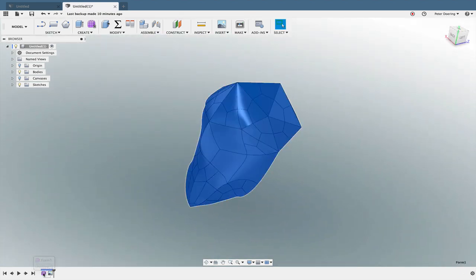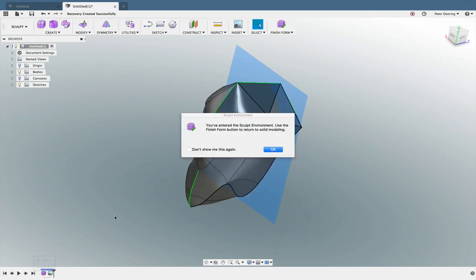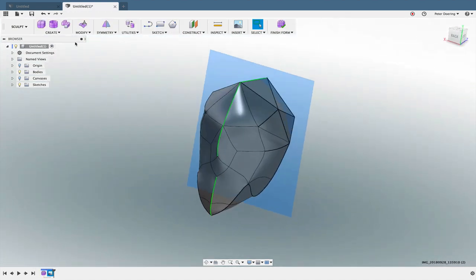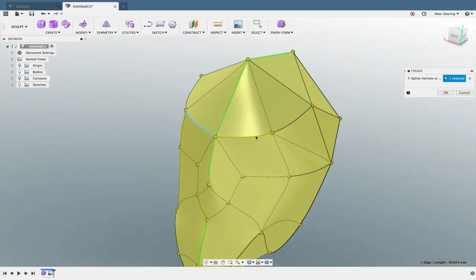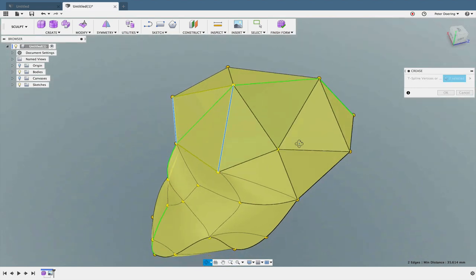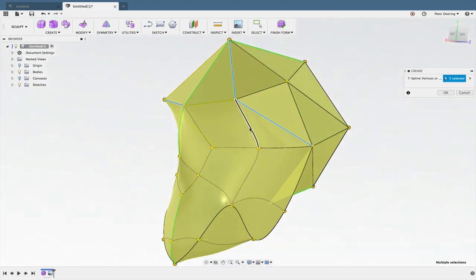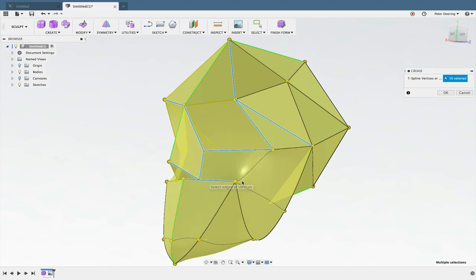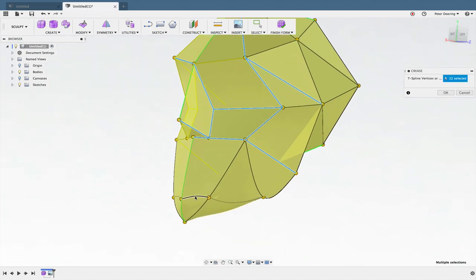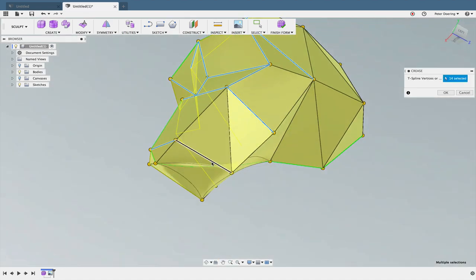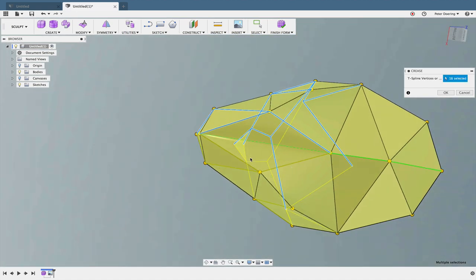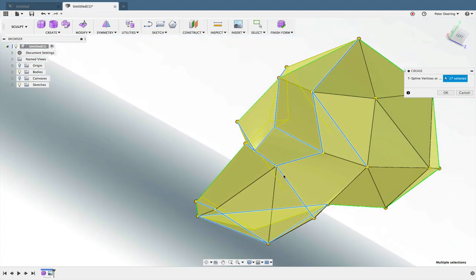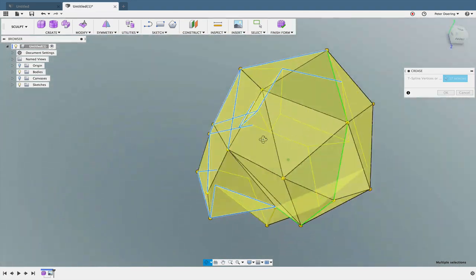So let's edit that T-spline again. Okay, there we are. So now we would have to crease all the edges to end up with our fully creased model, with our hard-edged model, I should say. You basically need to crease all edges that are in your model to get to that sort of look.